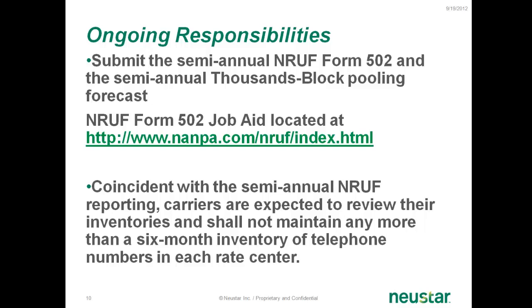Now that you have your code assigned, you'll need to start reporting utilization for that CO code on your semi-annual NRF Form 502 report. Even if the code has just been assigned, you're still required to report utilization on all codes and blocks assigned as of June 30 for your August 1 submission, or for December 31st for the February submission, regardless of the effective date of the code or block. So if you have a code or a thousands block assigned to you and you receive the Part 3 by December 31st, make sure you include that assignment on your utilization for the February 1 submission timeline. If you need any assistance with NRF reporting, there's a very thorough Form 502 job aid that can be accessed through the NANPA website.